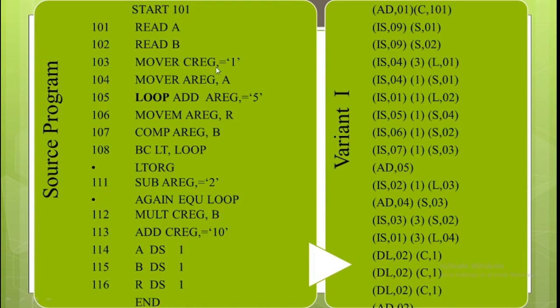Now for this literal we will look at the entry number in the literal table, and for this literal the entry number is 1. So this literal is represented as a pair, L, 01. The next instruction is MOVER. A register, A, will be represented as the imperative statement, whose corresponding code is 4. A register will be represented as 1, followed by the symbol A entry, which is S, 01.